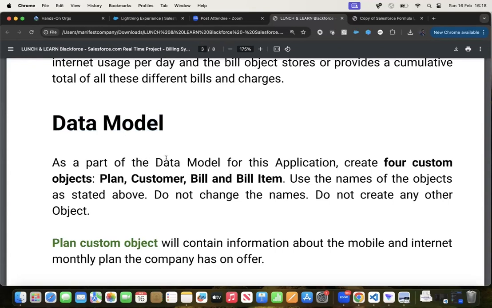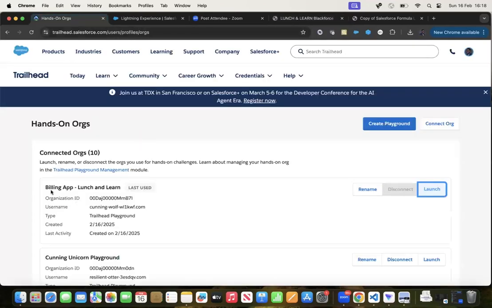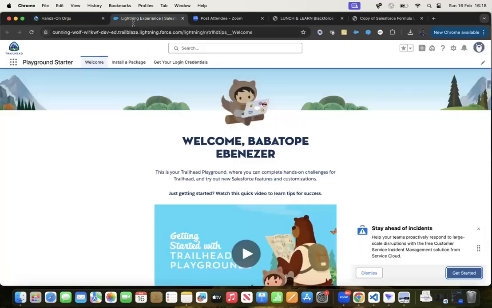So for this particular project, we have 4 custom objects, which are the plan, the customer, the bill, and the bill item. As an admin, you'll be given clear instruction: create the plan custom object. So I'm going to go to the hands-on hub, where I've created a billing app, and I'm just going to go straight right in.